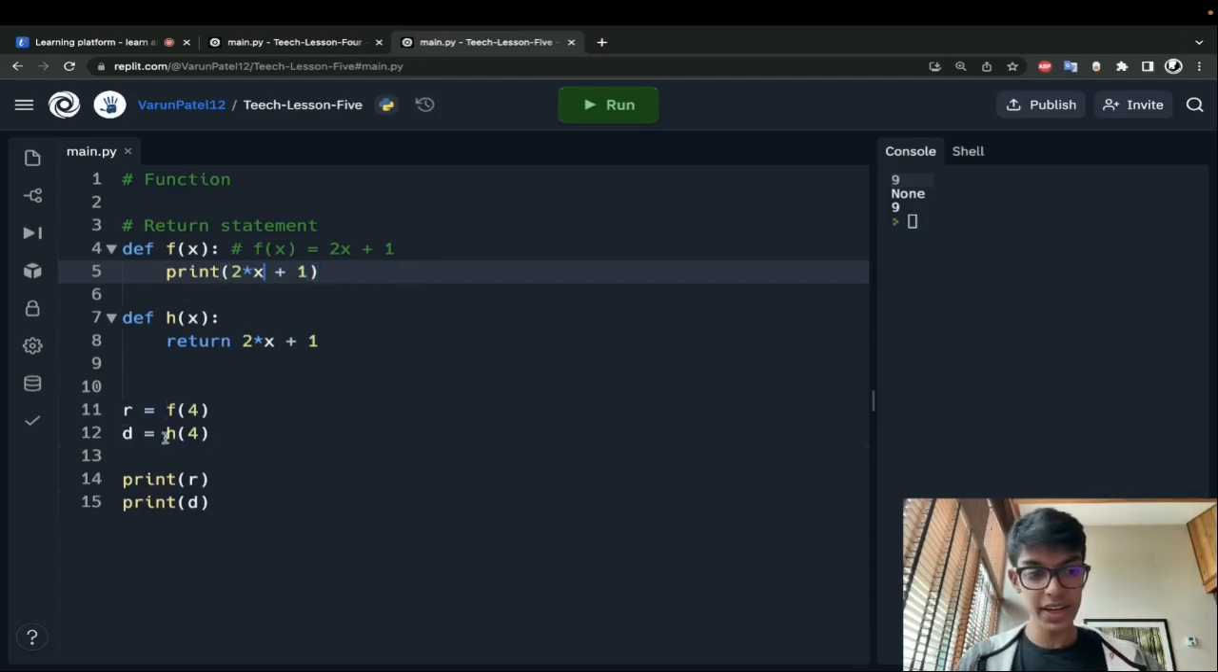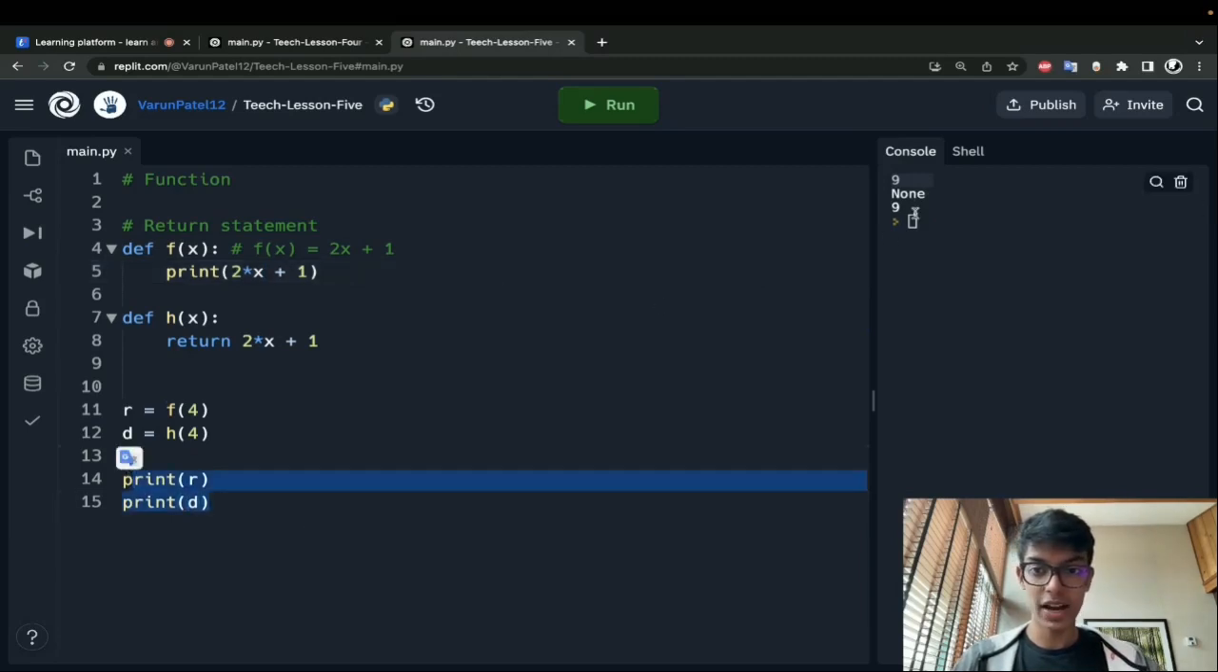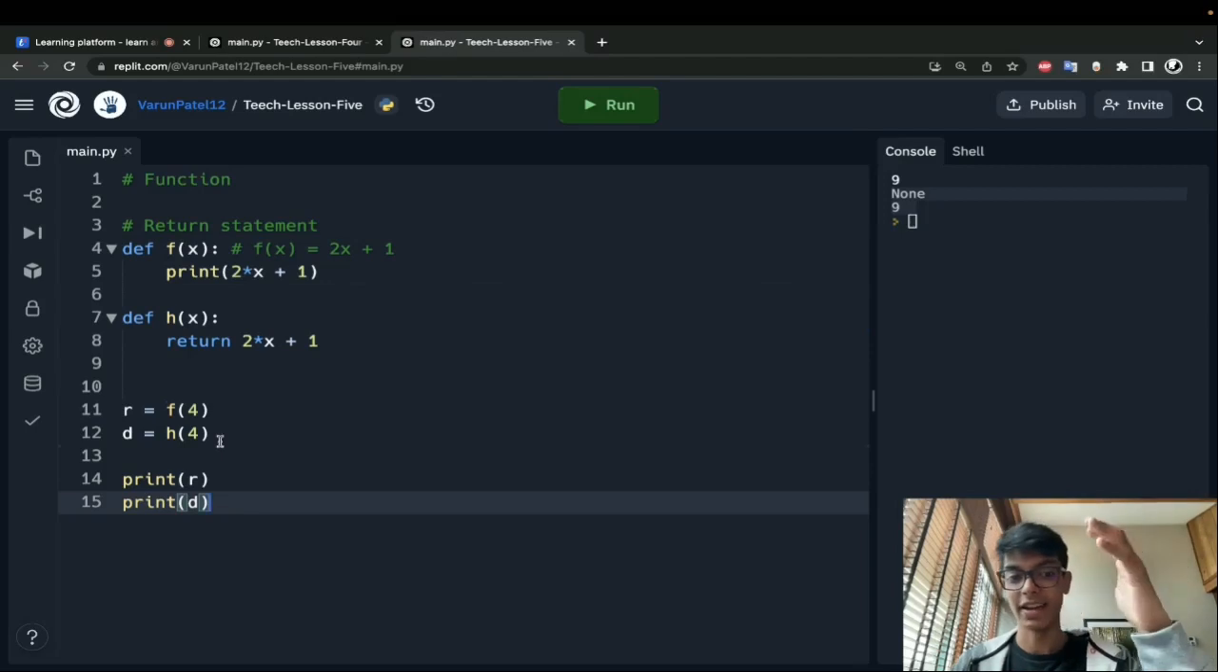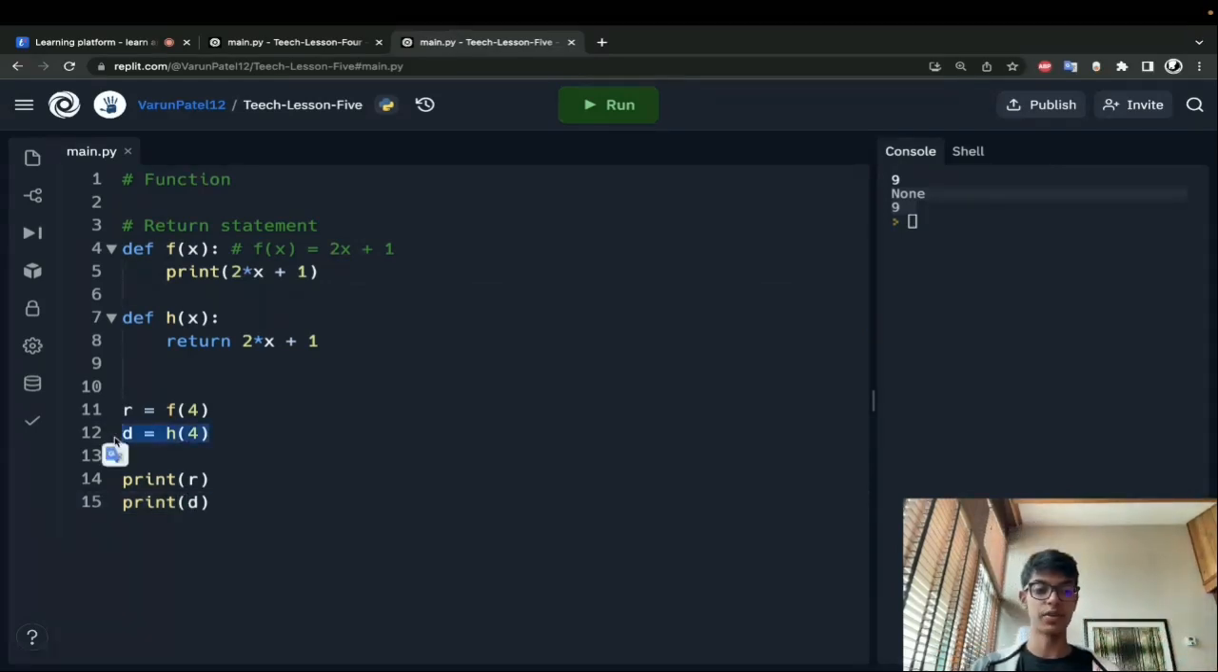And then we have d is equal to h of 4. And you realize that nothing gets printed from this, right? There's nothing that comes after this. However, when I print my r and my d, I get this None and this 9. So why is it that when I print r, I get None, but when I print d, I get 9? That's the value I want d to have in the first place.